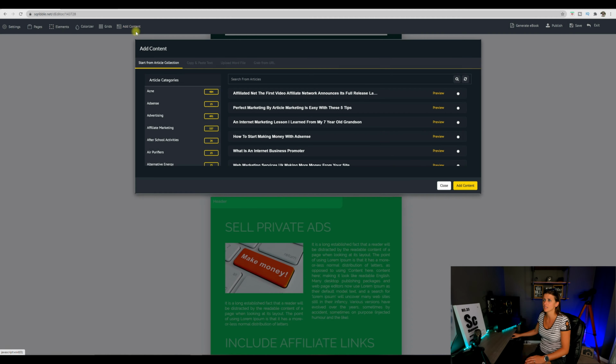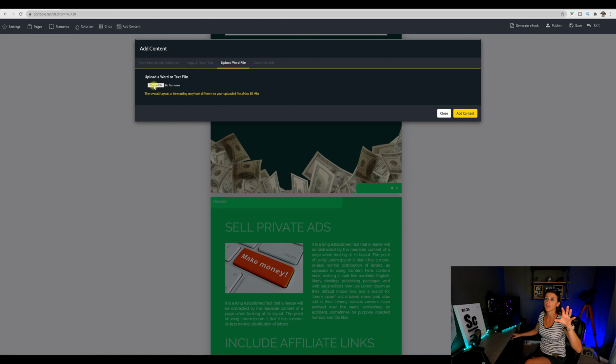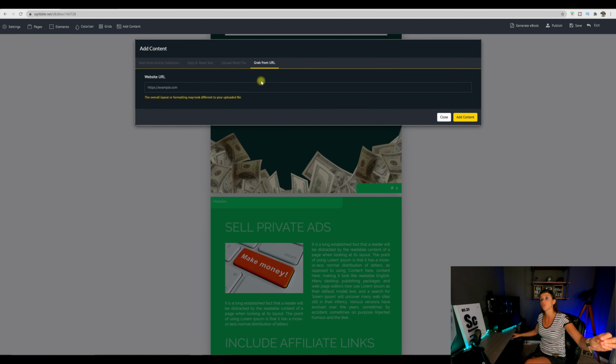If I click adding content, you can start from an article in the collection over here. You can preview it, then click add content and it would add it. You can copy and paste a text and then add content as well, or you could even upload a Word file from your computer, right over here if you click on choose file, or you can grab it from a URL. You can put it in here and then add it.